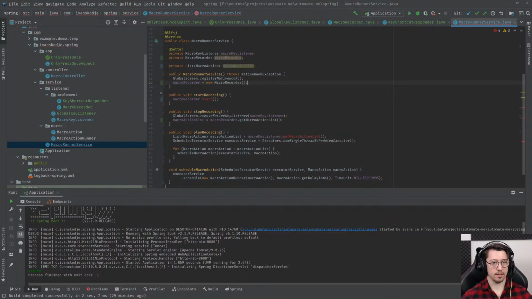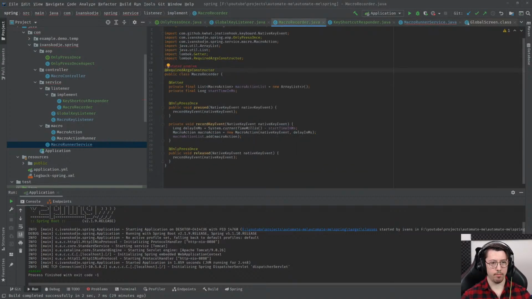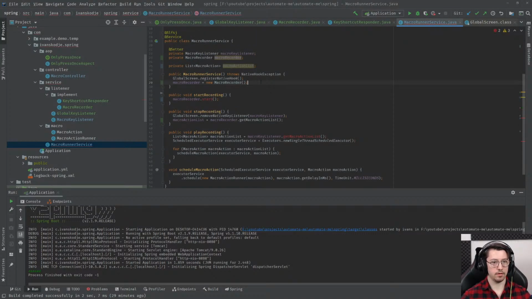But this current constructor wants a start time in millisecond. We don't want that anymore. So let's remove that need. So when we start the application, it's going to create itself. It's going to create a macro recorder immediately. But it's not going to start it, it's just going to create it so it exists in the world.